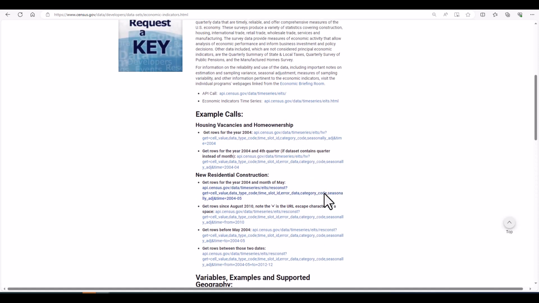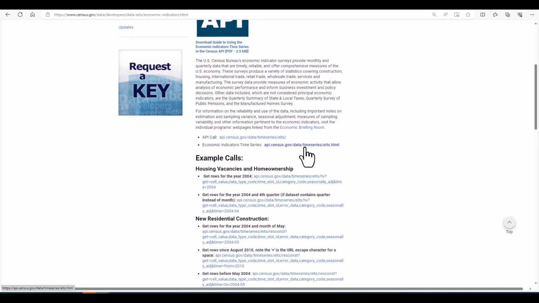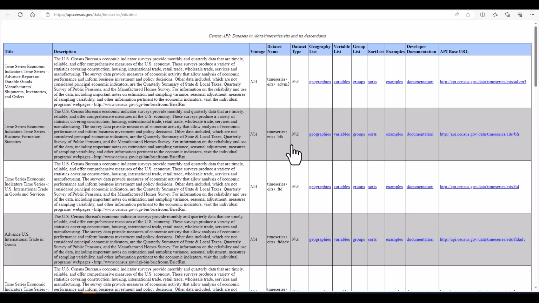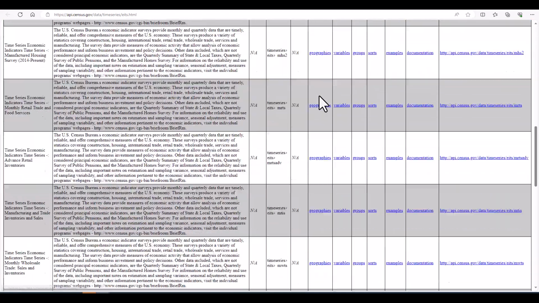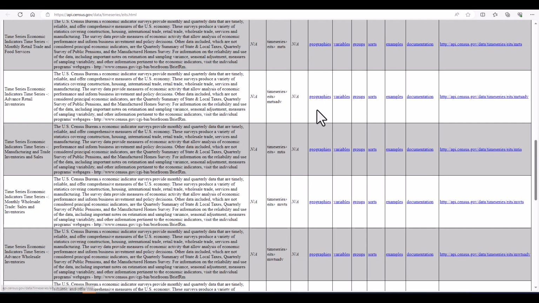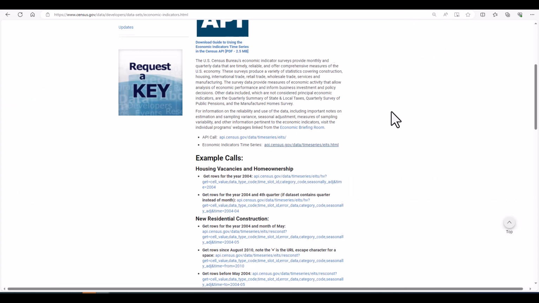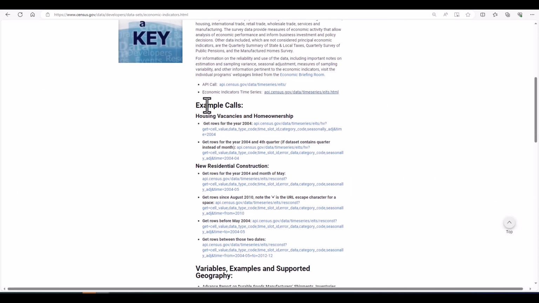If we scroll and click on this Economic Indicators Time Series page, it will take us once again to the Discovery tool. This time, breaking out all of the available datasets by which indicator is provided. Once again, we can see examples and geographies. Going back to the previous page, we can see detailed examples for queries, which give us data on housing vacancies and home ownership, as well as new residential construction.